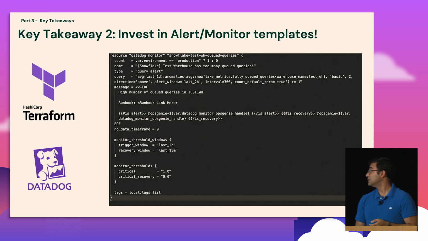The second one is investing a lot in alerting and monitoring templates. And at Instacart, we do it through Terraform. So you have the check, all great, the check is running, it's catching issues. But the most important piece of it is it has to alert. And one of the compliance controls is that it has to alert. No one can turn off the alert. And any changes made to an alert have to be documented and peer reviewed.